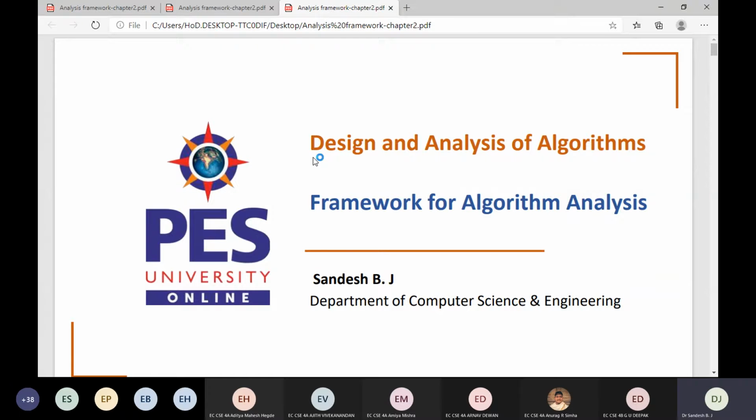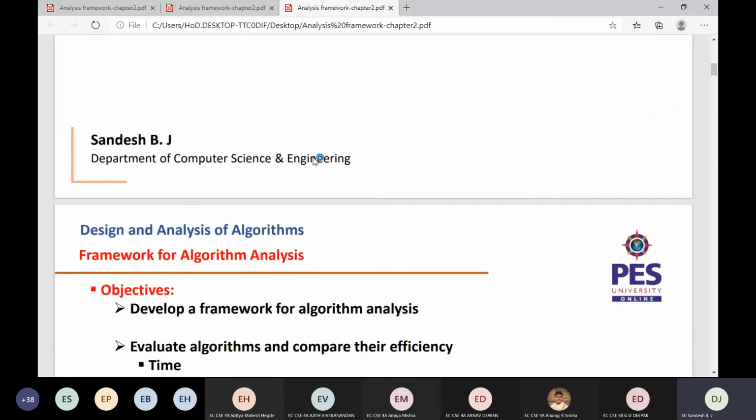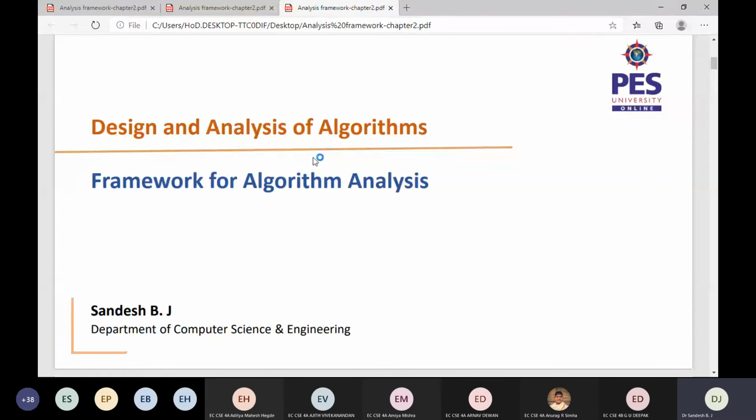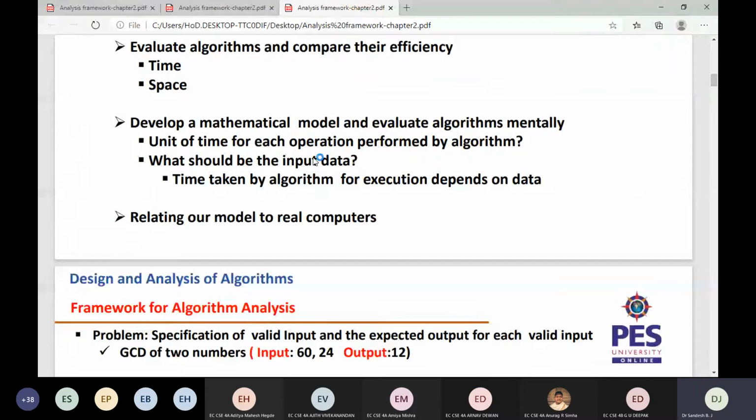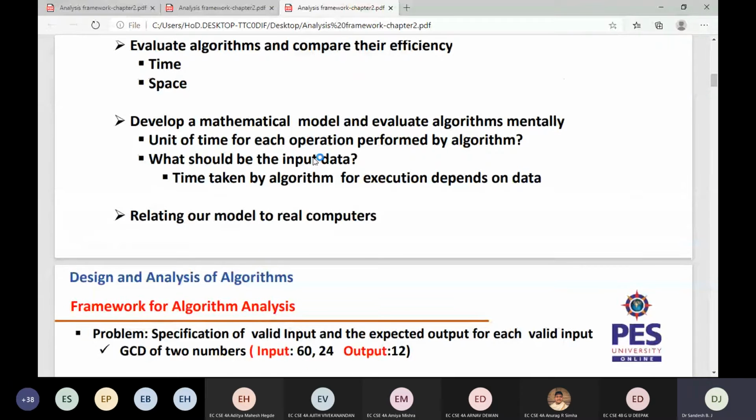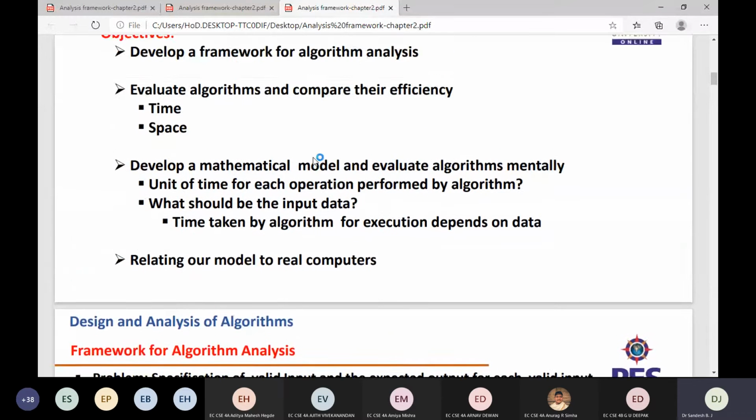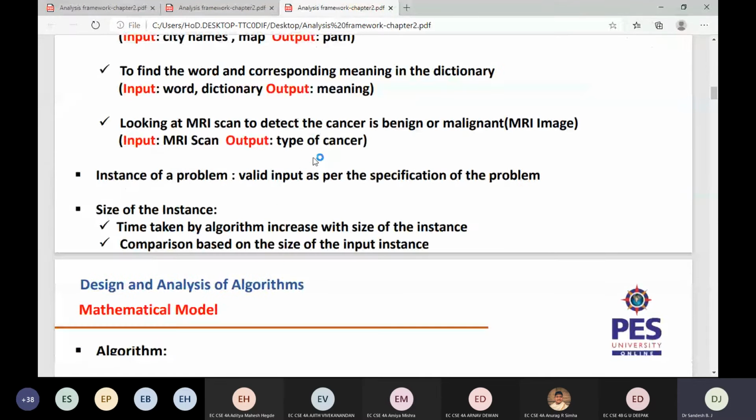So once you know the specification of the problem, once you know the model, what kind of data structures you are going to use, and all that information, right? In this particular topic, we are trying to come up with a formal framework for algorithm analysis, because we are developing many algorithms to solve many problems, and we would like to compare them. We would like to evaluate each algorithm's efficiency in terms of time and space. So time is called time efficiency or time complexity. For space, it is called space efficiency or space complexity. So that was the discussion.